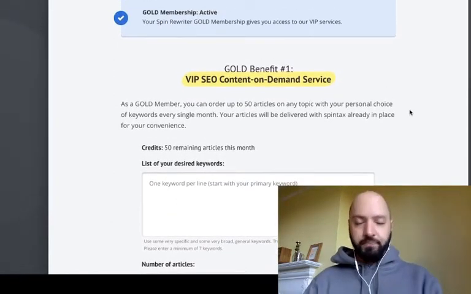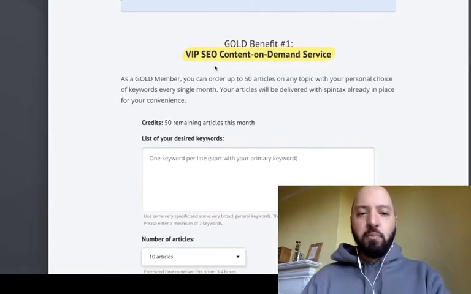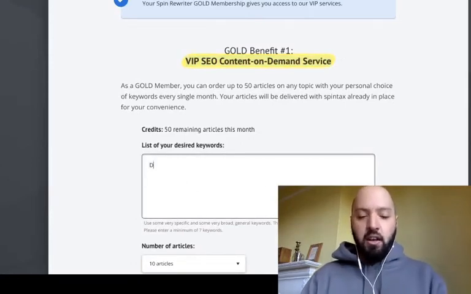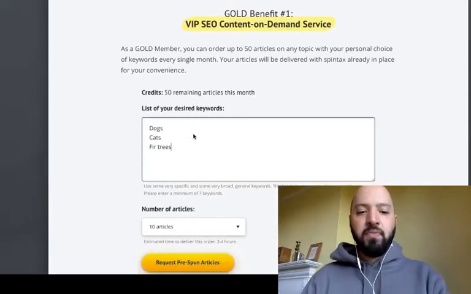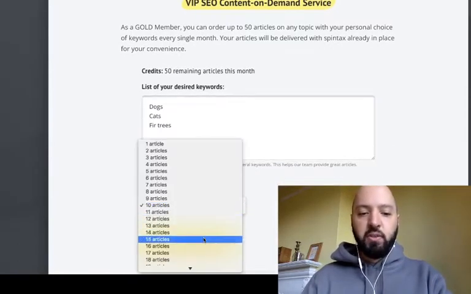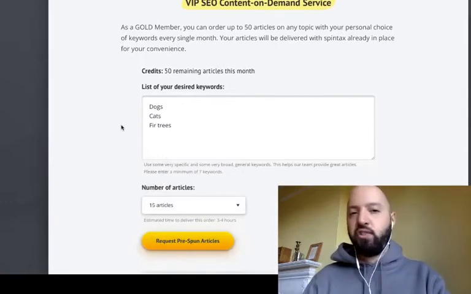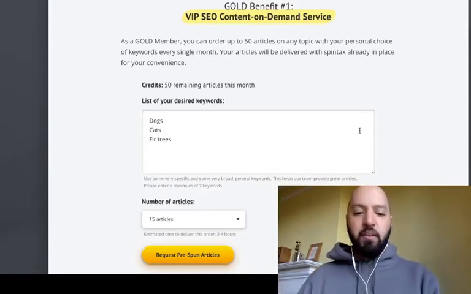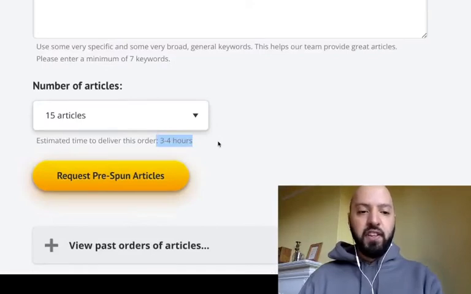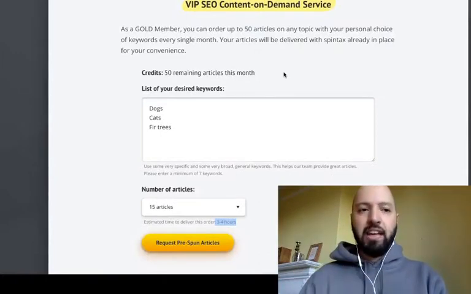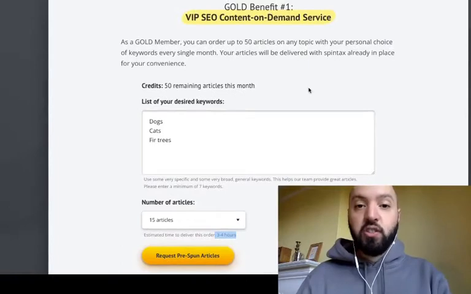Now, I use these as well, so what's really, really cool is that as a Gold member, you have something, first of all, called a VIP content on demand service. This is where you just type in here, dogs, cats, fir trees, right? You just type in some keywords and basically their team will spin the articles for you. So you can say I want 15 articles, so 5 articles on dogs, 5 articles on cats, 5 articles on fir trees, a bit random, and basically their VIP content on demand service will create them for you. It tells you how long it will take, so in 3 to 4 hours I will have 15 articles which are SEO optimized, which means they're really, really good articles and checked also by the humans who work at Spin Rewriter, and you can basically request articles to be written for you.